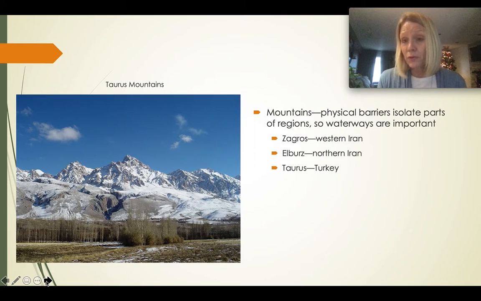Some mountains. There are some pretty impressive mountain ranges in Southwest Asia. Just like any mountain region, they are physical barriers that isolated parts of the region. Waterways are also very important, but some of the mountains I want you to know about are the Zagros in western Iran, the Elburz Mountains in northern Iran, and the Taurus Mountains in Turkey. I have a picture there of the Taurus Mountains.